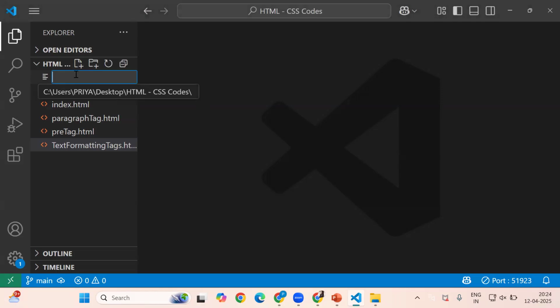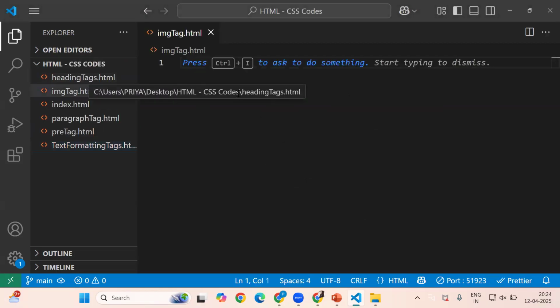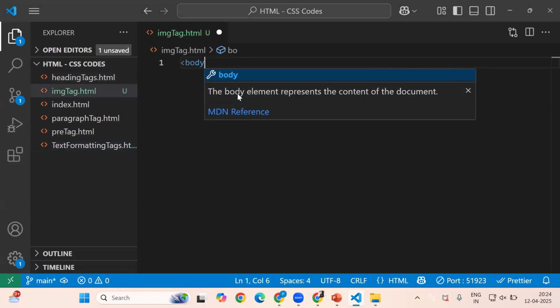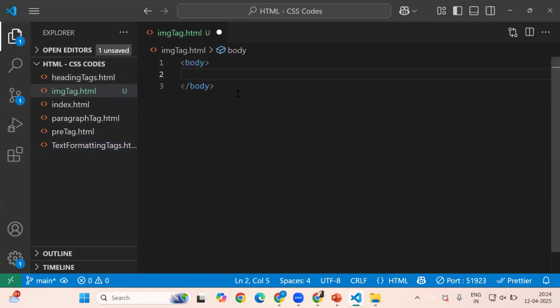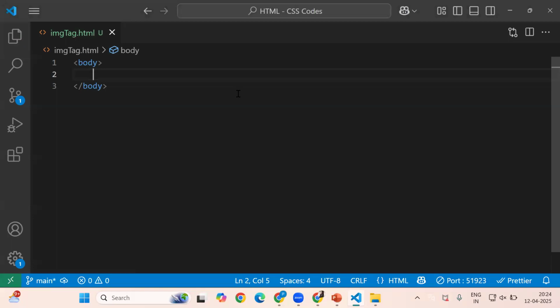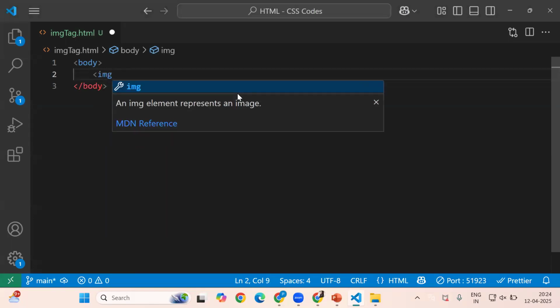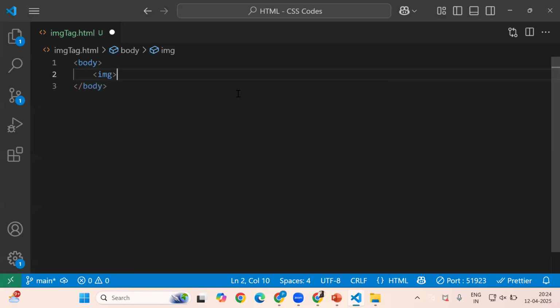So I'll create one file with the name image tag.html. Okay. So if you wanted to take the overall boilerplate, you take it. I'll just take the browser body. So now, if you want to display the images on the front end, you have to make use of image tag. Image is a self-closing tag.